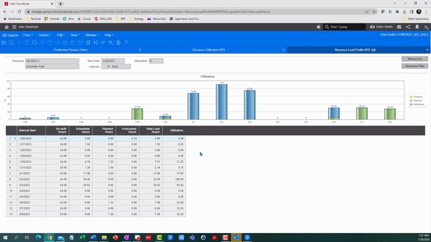So based on my criteria, I'm going to see a visual load profile along with the data beneath. In addition to scheduled jobs, it's also going to show me planned and forecast, giving me even more insight to make informed decisions.